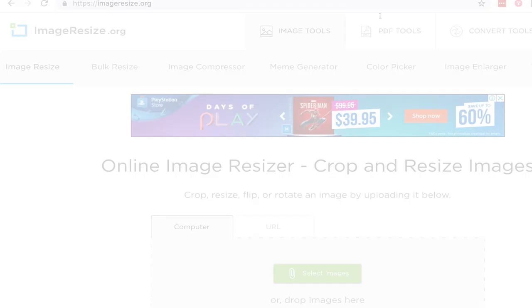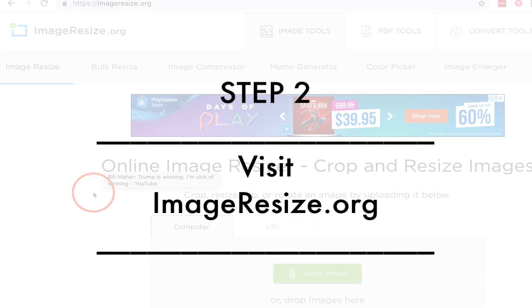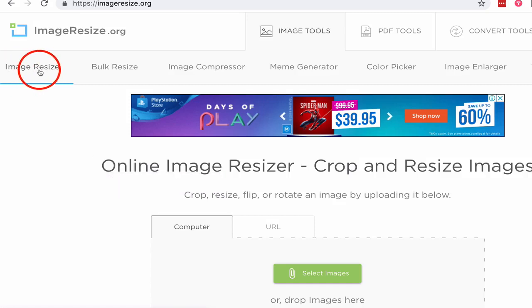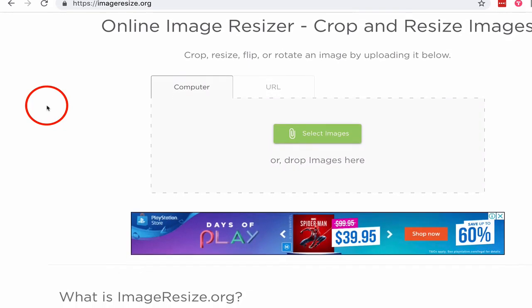Now, if I come over to the internet, I'm going to go to a website called imageresize.org. Now, this is a great little website. Today, we're just going to do a single image. For that, image resize is the first option in the menu. If you had more images that you wanted to resize to the same size, you could use the bulk resize. There are other options, but today, let's just focus on this one, crop and resize.